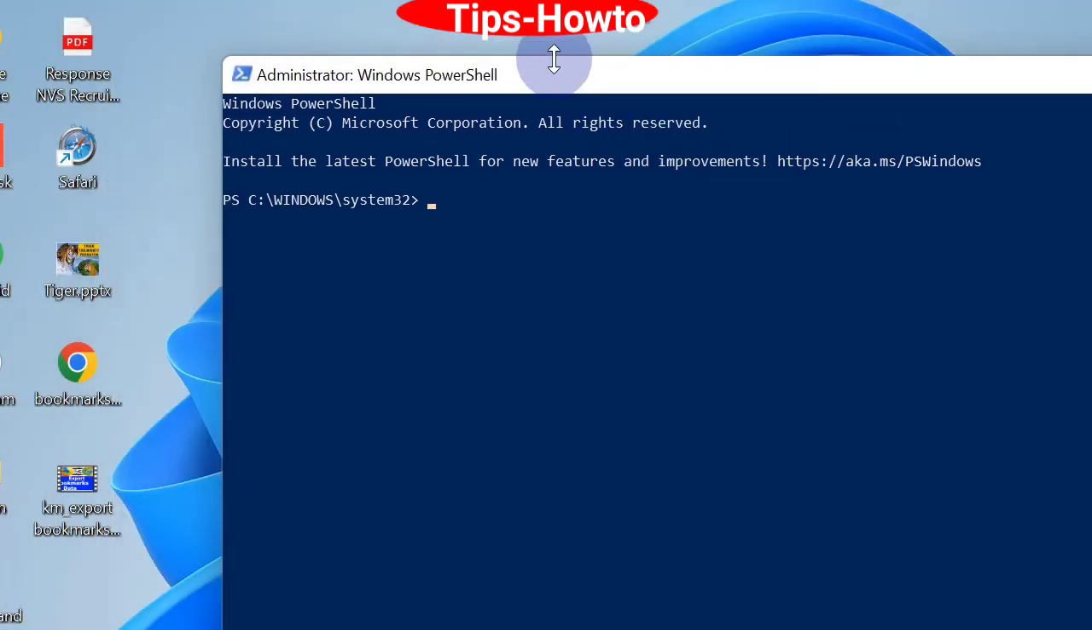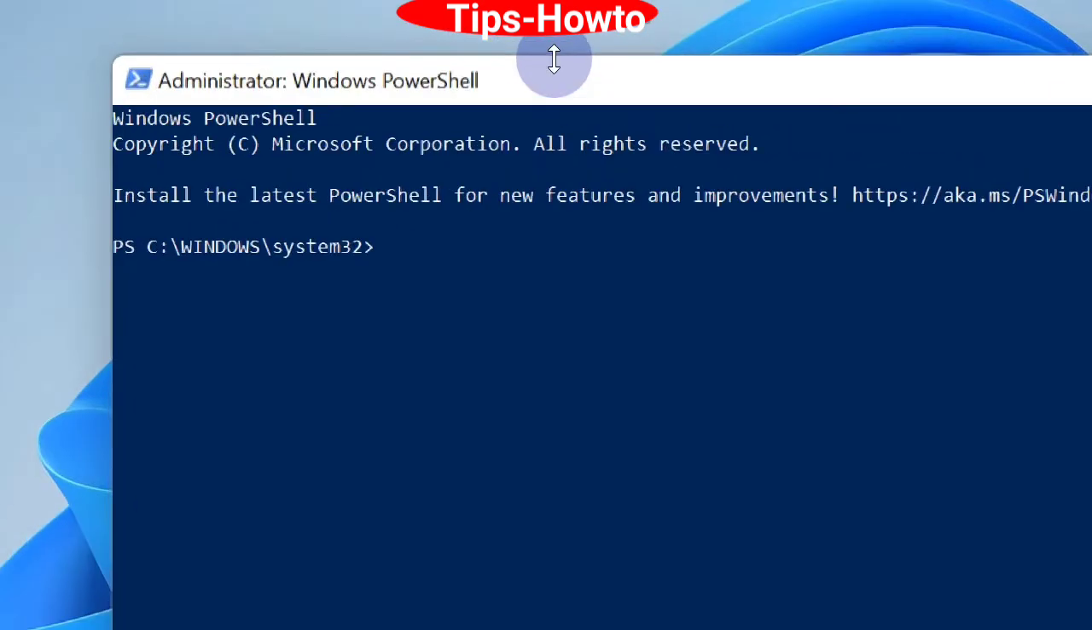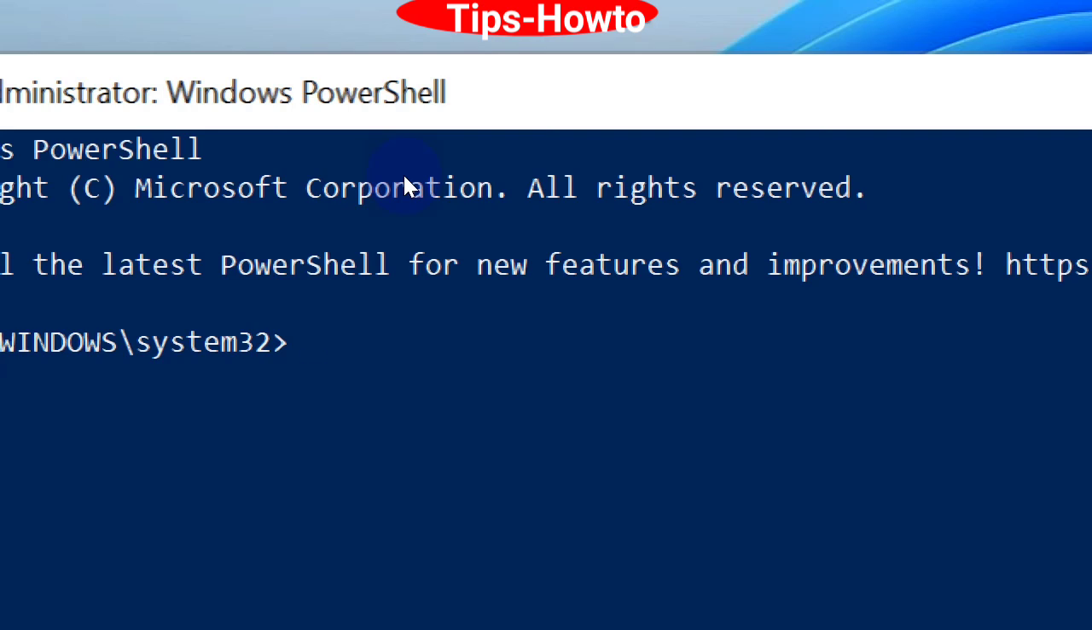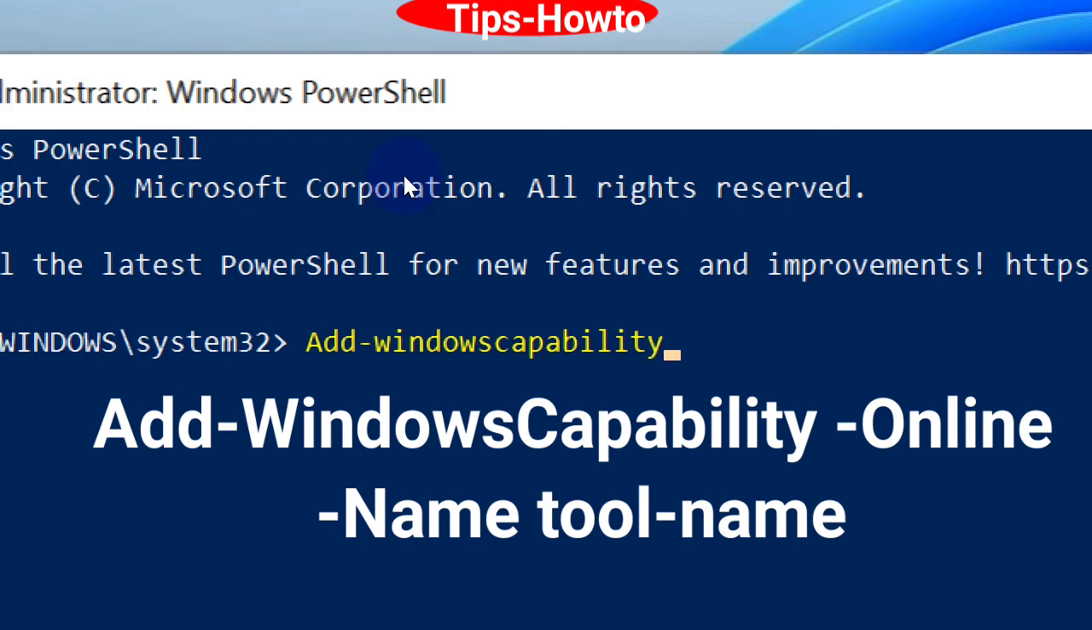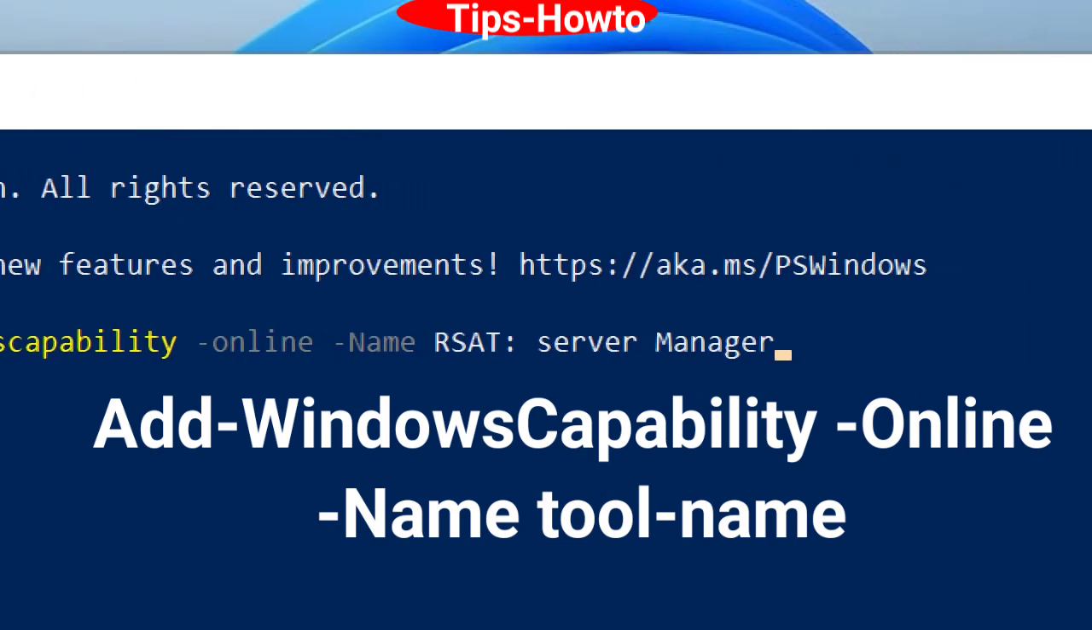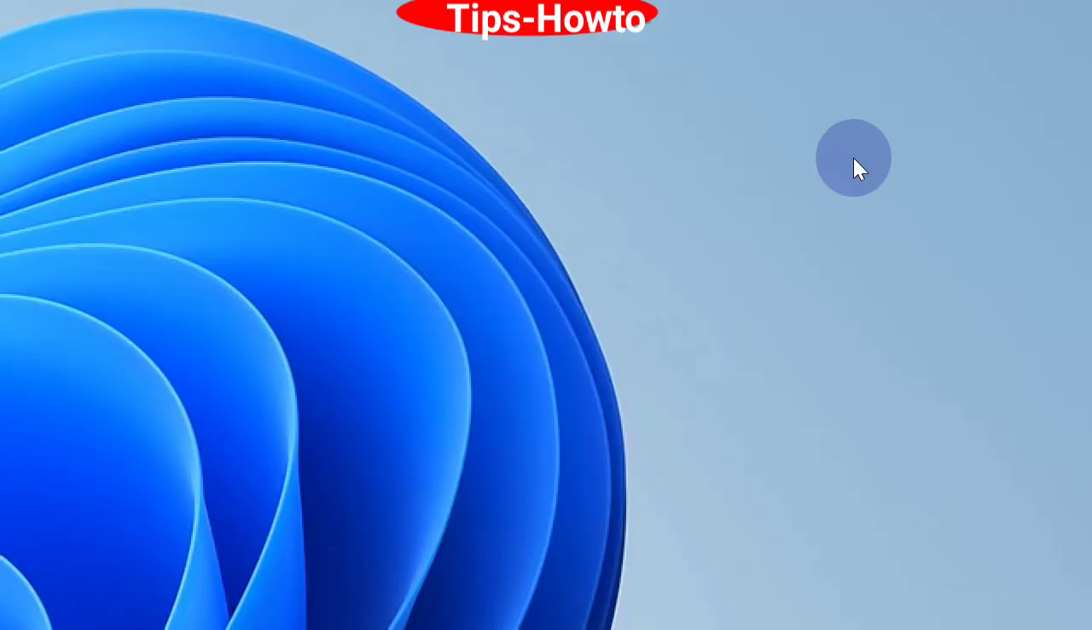Here, type the command and press Enter. Here you will enter the name of the features and they will install in your system one by one. That's all.